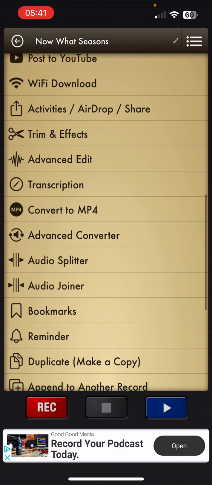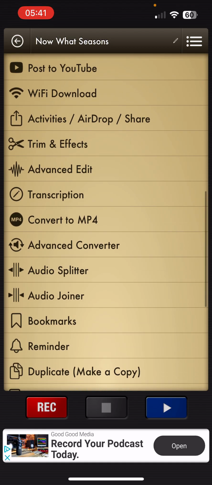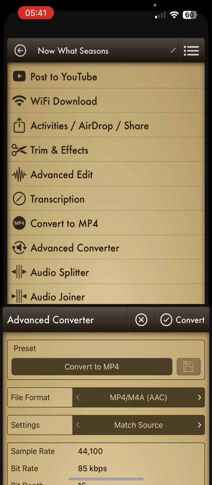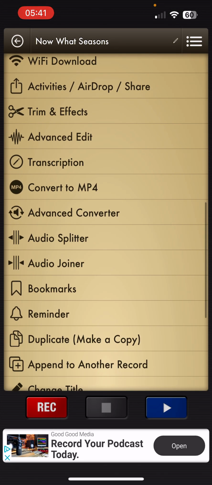The more important elements, so here, convert to whatever, right? Convert to M4A, MP4. Wow, advanced converter. I've never even looked at that. Wow. So basically it is a fantastic audio tool. It's the only one I use, by the way. I use this very often, not daily, but often for audio recording.